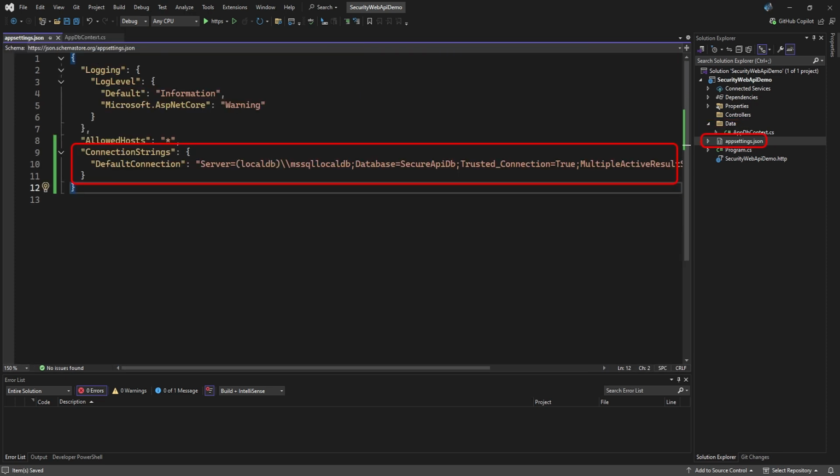In the app settings file, we added a connection string called DefaultConnection. We'll be using our local database server and call the database SecureApiDb. You'll have to set up your connection string in accordance to your specific environment.